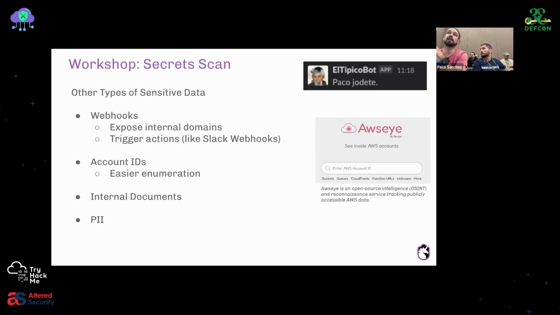It's pretty cool, and it can be very useful for some challenge; we might add it to this repo. Also, please don't upload internal documents or PII to repositories. It is not the place where they belong.